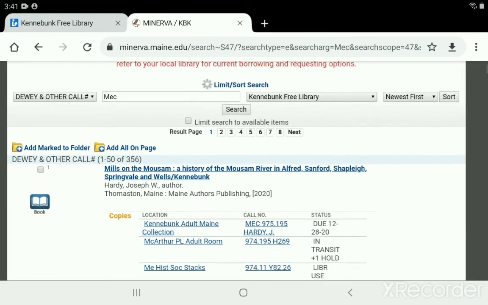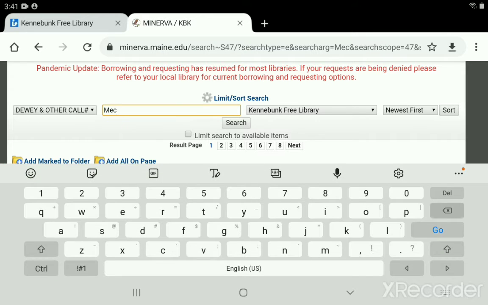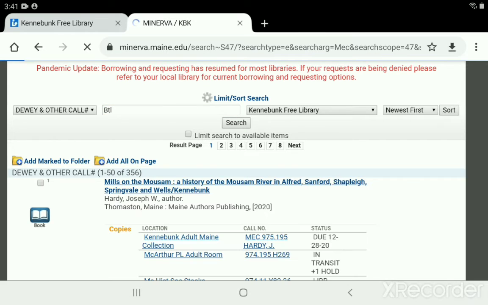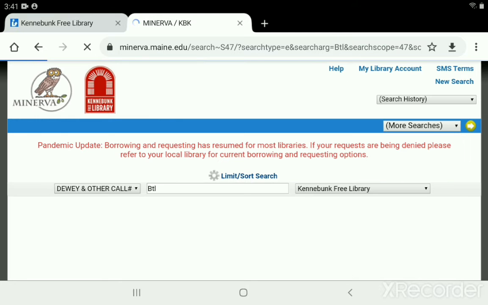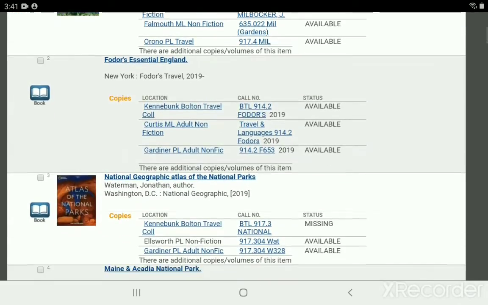Another one you might try are travel books, if you're planning future travel. And we call our travel collection the Bolton Travel Collection, and we use the letters BTL. Again, no spaces. So we can put that in and hit search. Give it a moment to think about it. And here is our list of travel books.